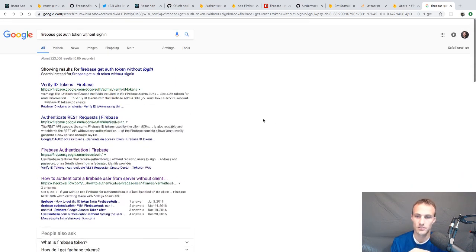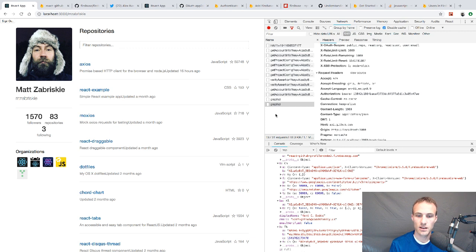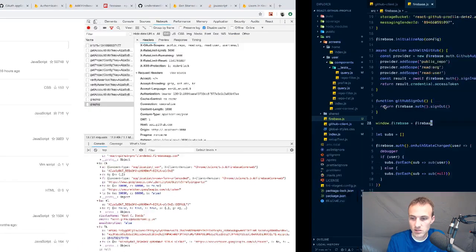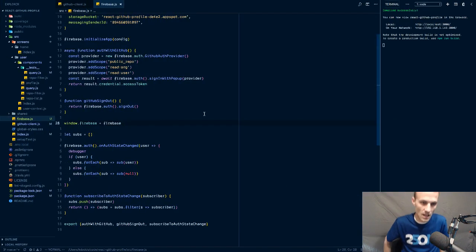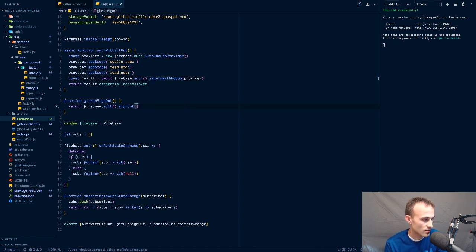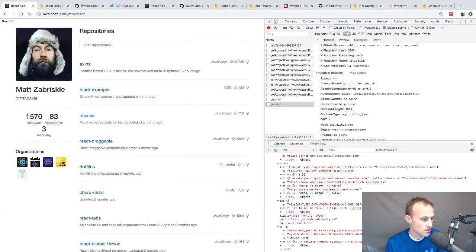Okay, I thought this was gonna be easy, and it turns out it's not easy because where is this auth token being stored? Where is it gonna be stored? I can get it right here, but I can't get it from the user object on refresh. I have to go through this sign in with pop-up. I'm positive that's not a requirement, but I can't figure out how to get that auth token.